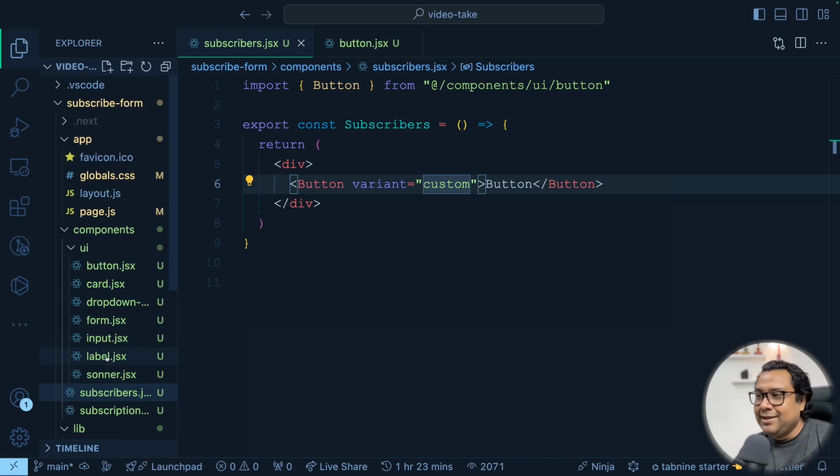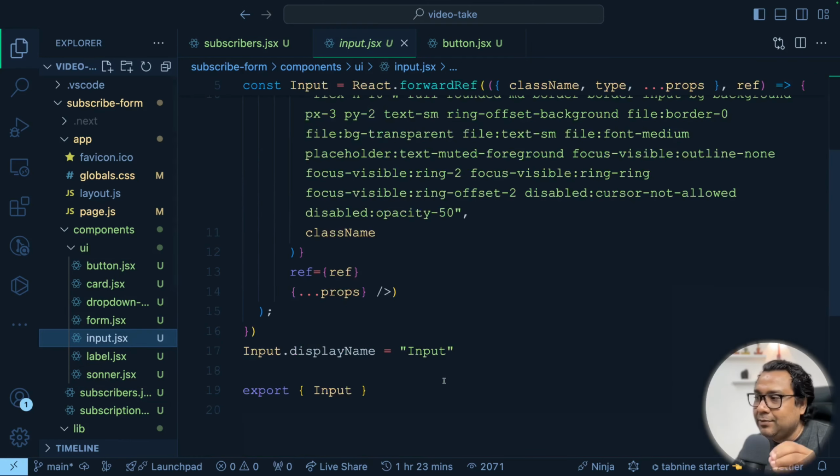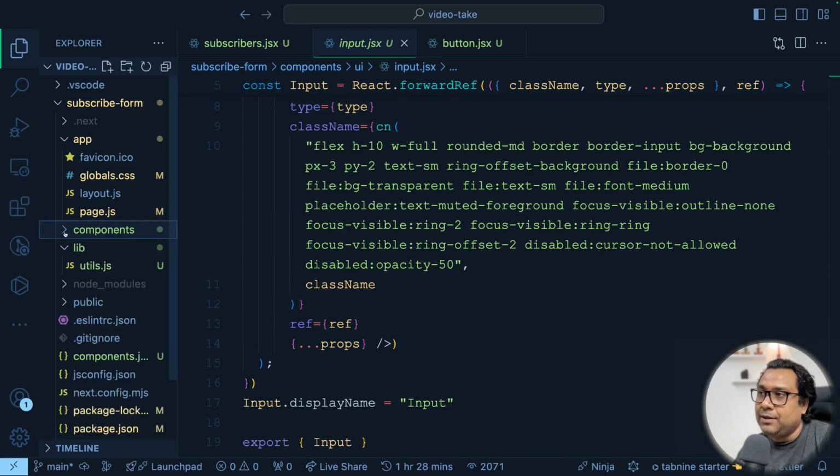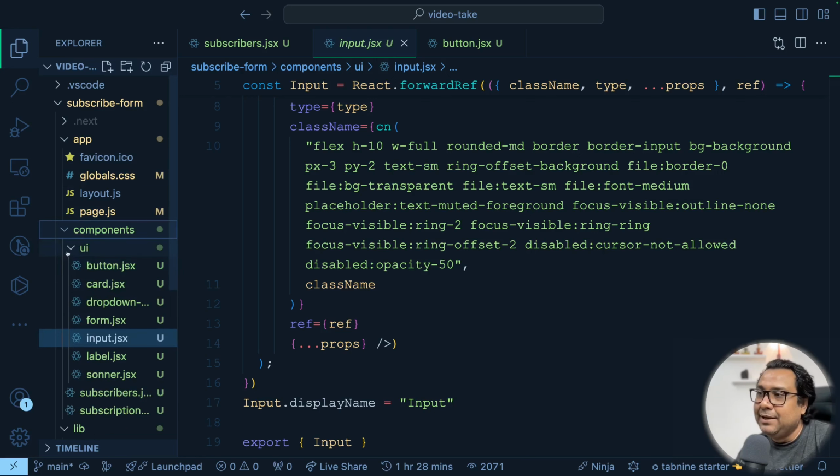It is just about taking the source code, and if you want to modify any of them, the way that we modified the button, just go inside that and keep modifying the stuff based on your need. So let's get into subscription form, the component that we have created in the beginning, right?